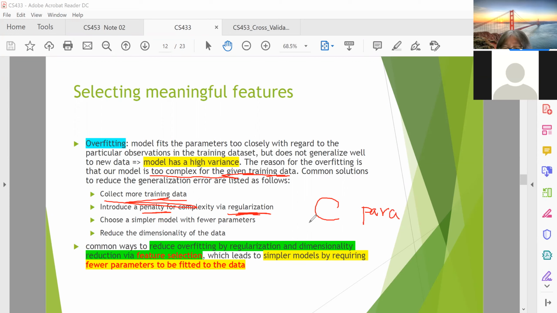Because of the C, you are going to lessen the weight impact. So that's the second way, we call it regularization, generally. And the third one is you get your model not too complex. You choose a simpler model.